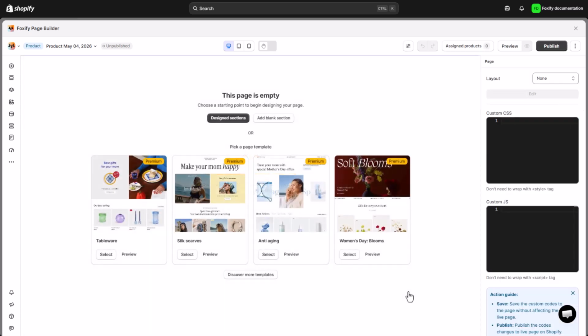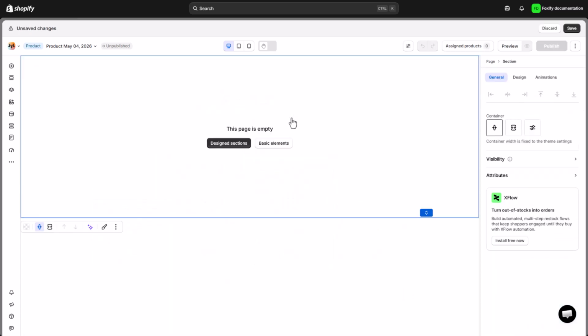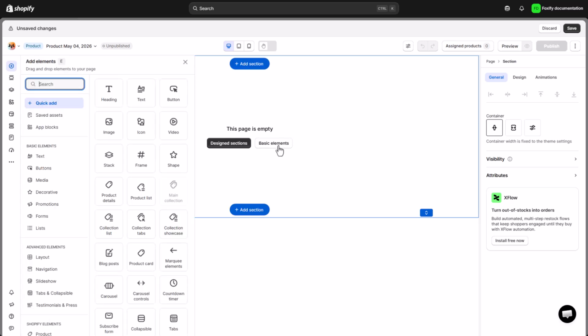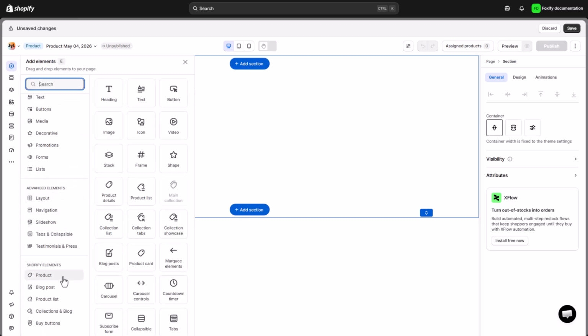Now, let's customize our product page. For the main section, we'll add the product details elements.